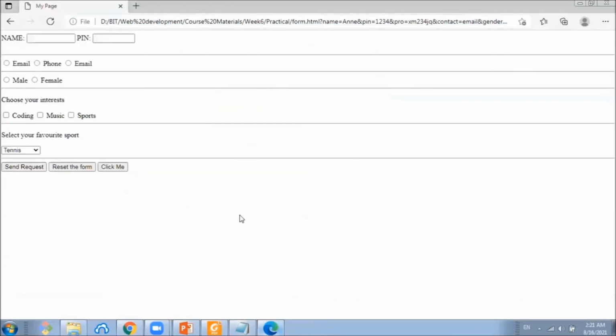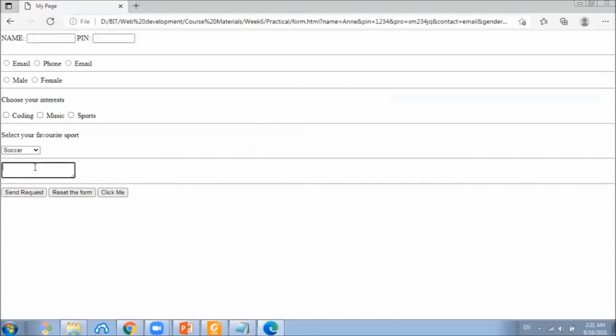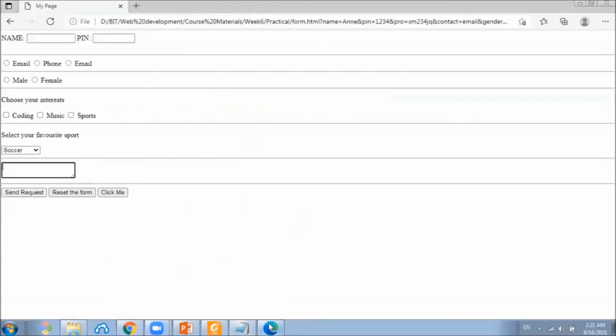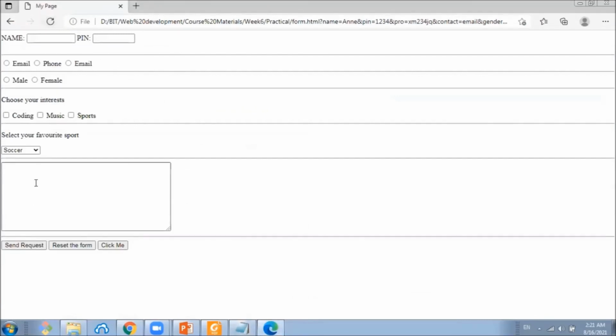If we open the form in the browser, we can see a text area appears, and we can specify the number of columns. Let's put 50. And now how many rows we are expecting the browser to render. Like that, we can control the size of the text area.